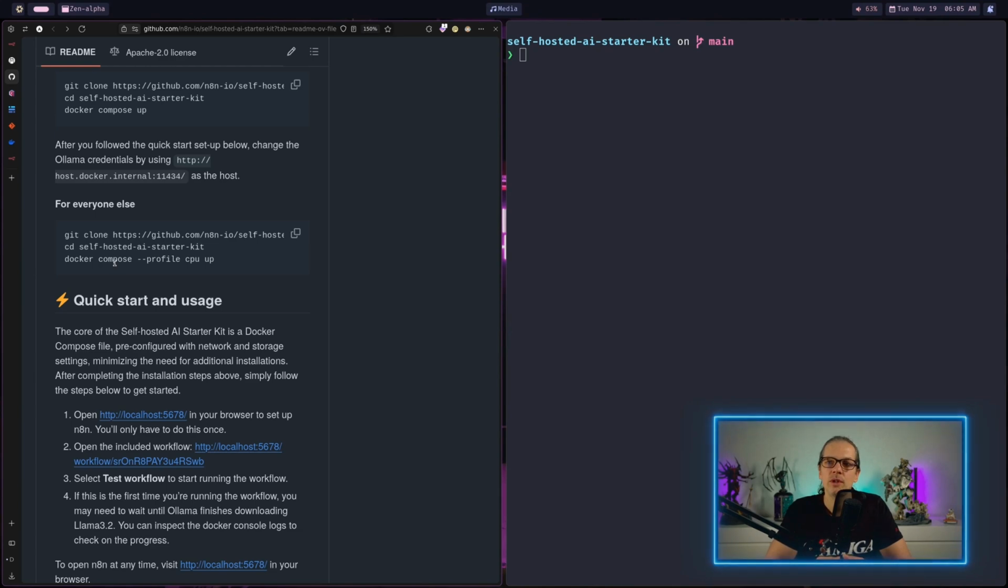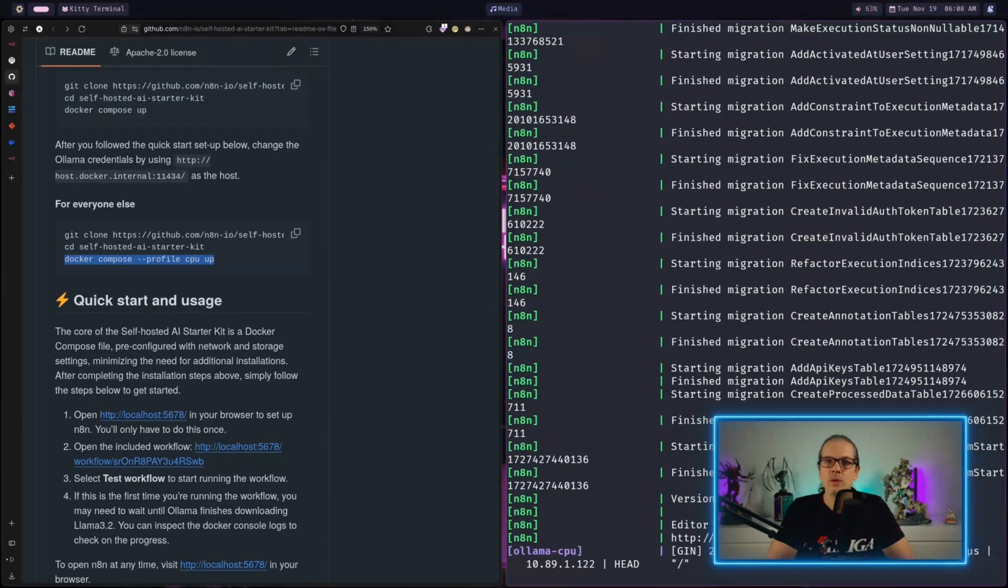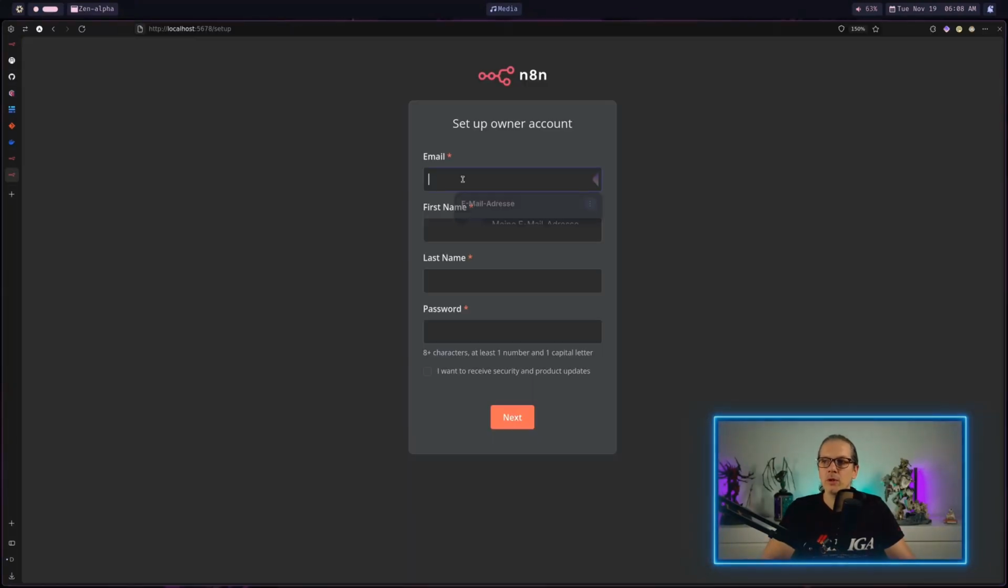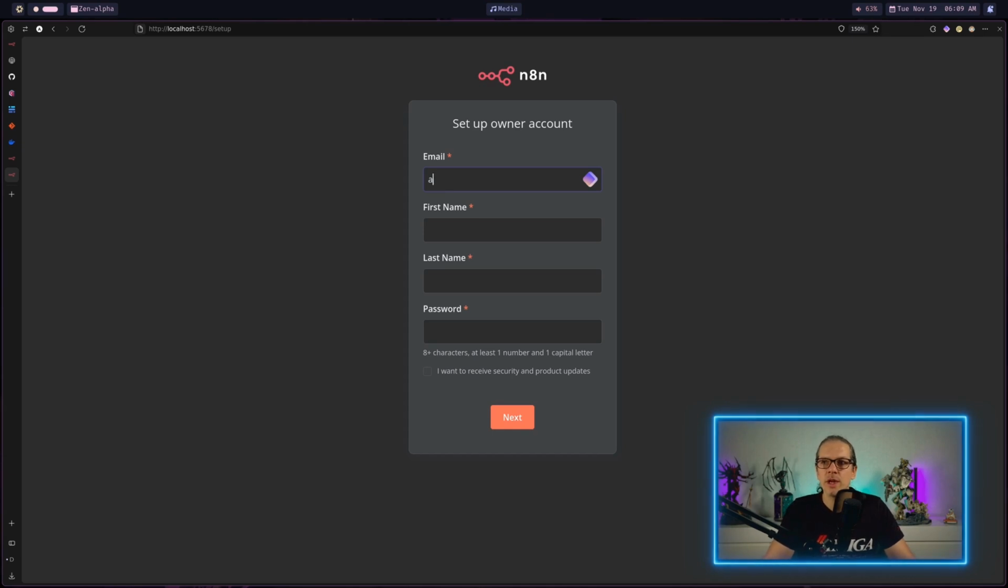So I would just start with the variant that's running on the CPU, and then we will go through the GPU versions here. In order to get this started now, I can just copy over this command and put it into my terminal. This will just be docker compose --profile cpu up. When I execute this, the whole software stack will be started here. And when I head over to my browser and enter localhost:5678, I'm greeted by the setup page for n8n, where I can set up an owner account.